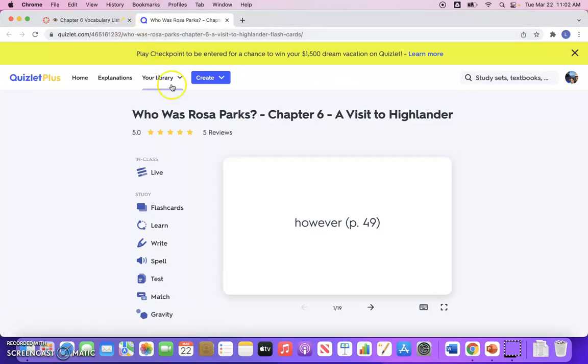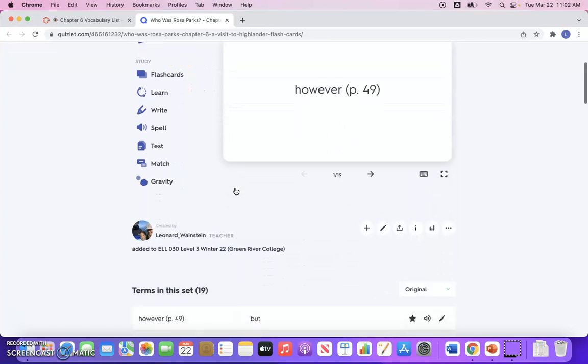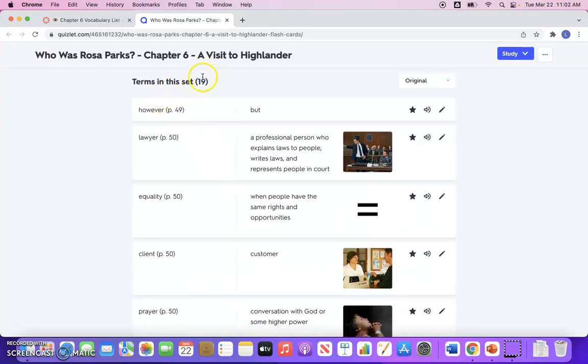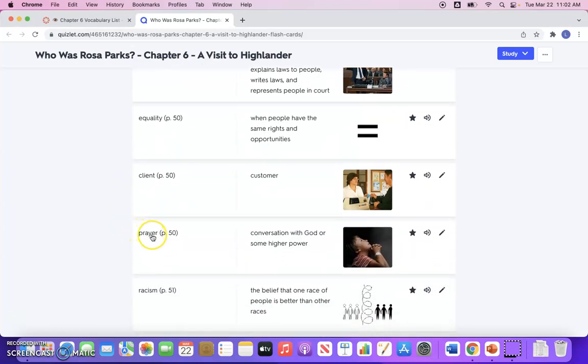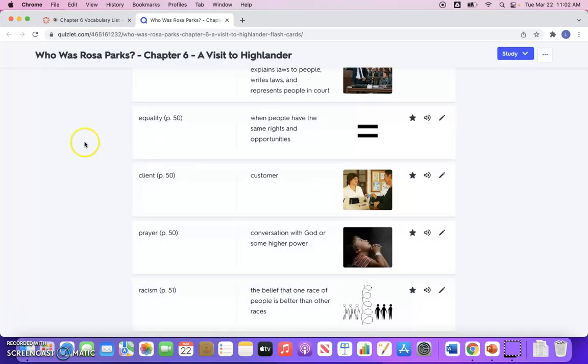And here is the website with the list of words. If we go down here, the words are down at the bottom, right? 19 words. Let's see if we can find our word. Oh, here it is. Prayer. So what does that mean? Okay, it's a conversation with God or some higher power. There's also a picture. Okay, now we know. Now we know what the word prayer means.